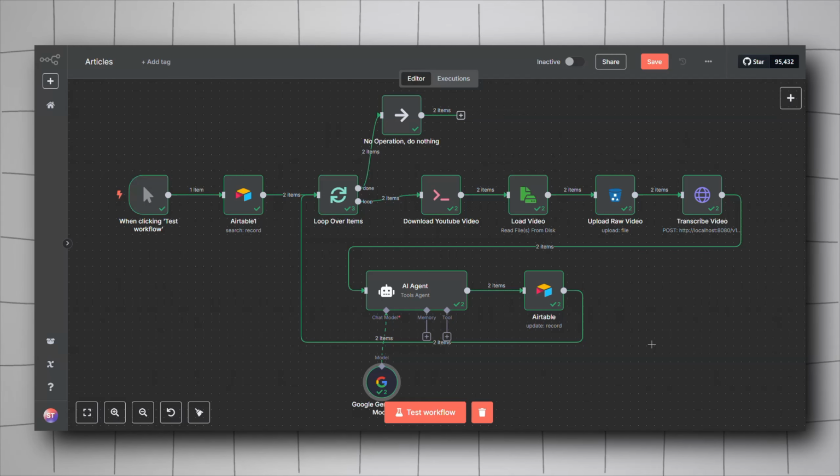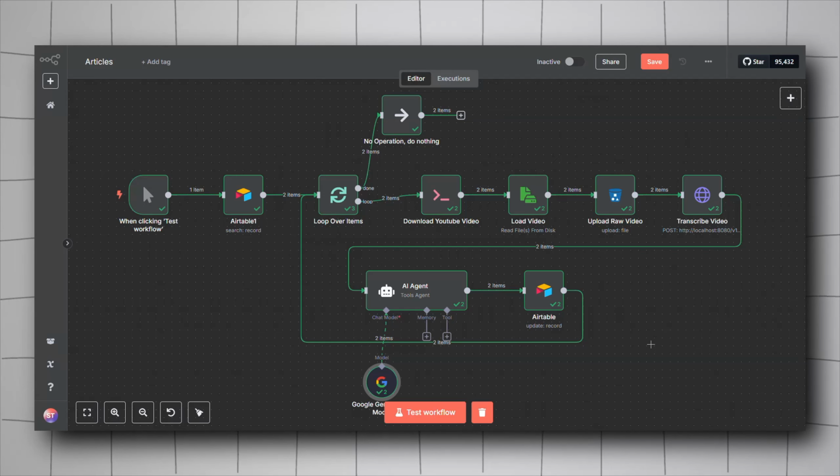Hey guys, today I will show you how to turn any YouTube video into a blog post using this N8N automation. Let's begin. First of all, for this video, you will need three things.